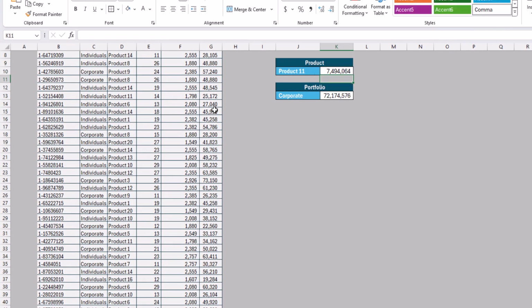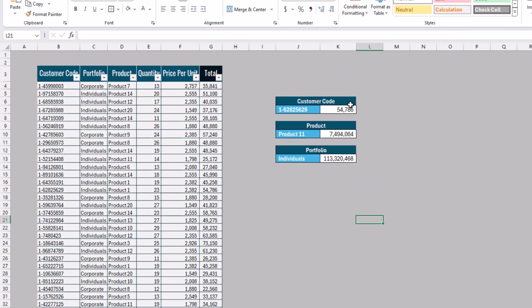It will give me almost 72 million of sales amount based on the corporate sales. If we change that to individuals, it will change to represent the individual's amount. That was a straightforward example of using SUMIF with one condition.